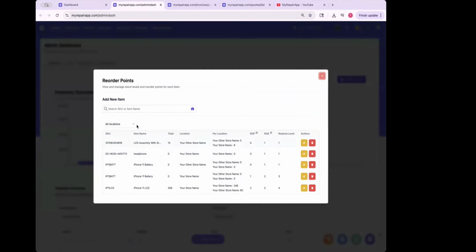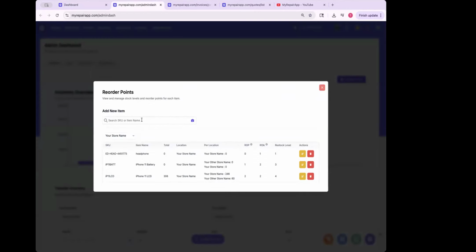You can see all of your locations, so if you have multiple, or you can just filter by one at a time. So let's say I want to just do your store name. Let's say how this works. Let's say I stock anything, whatever I want to stock. iPhone 11, just for the sake of it, I want to stock iPhone 11 screens, right? And I want to keep 10 in stock. Oop, I'm not typing very well.